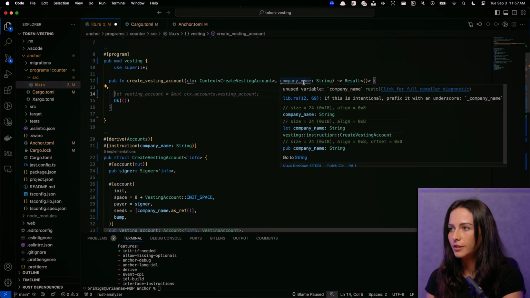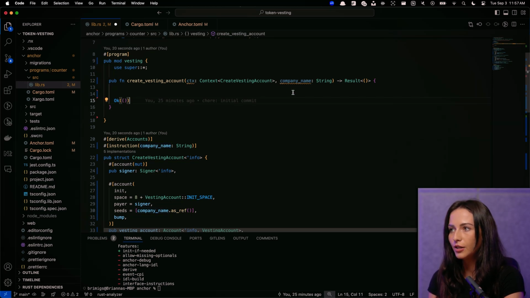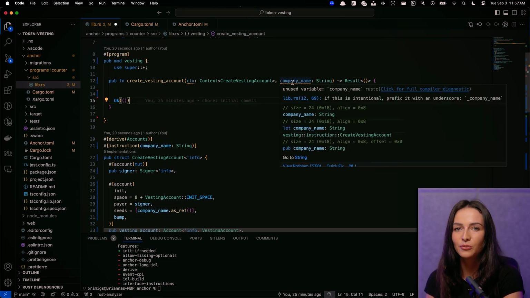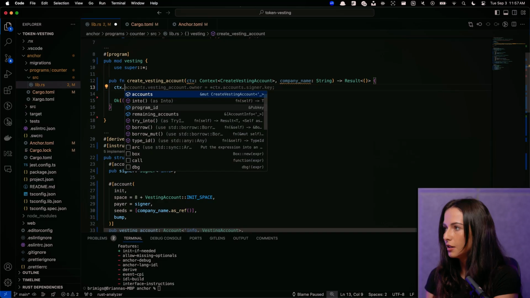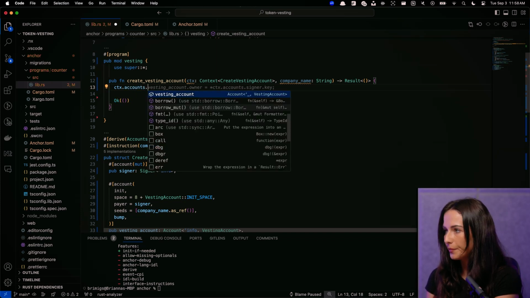And you can see here, there's a warning generated for a company name, and that's just because we haven't used it yet in the logic, and Rust always wants to warn you if you're passing through a parameter and it's not being used. So the first thing we're going to do is just load in the vesting account, and we want to be able to update the state. Because the context holds all of the accounts for this instruction, all we can do is load in the context dot accounts, and we can point to the vesting account.